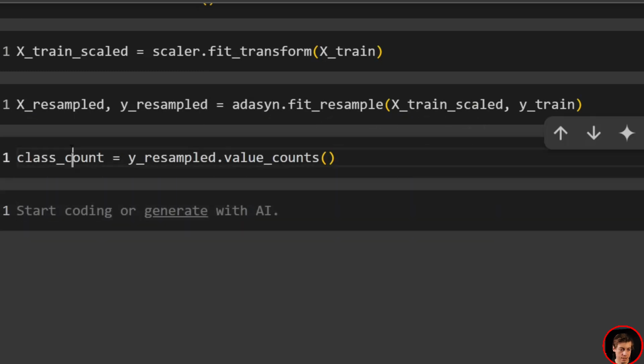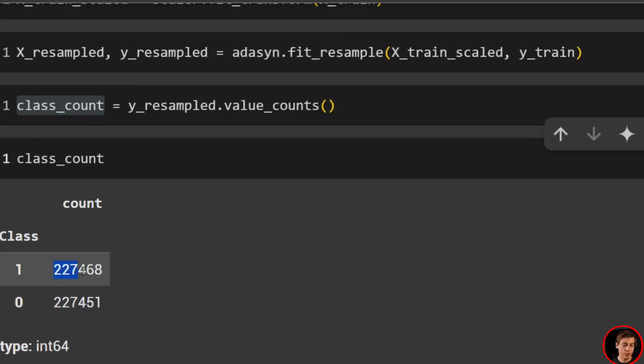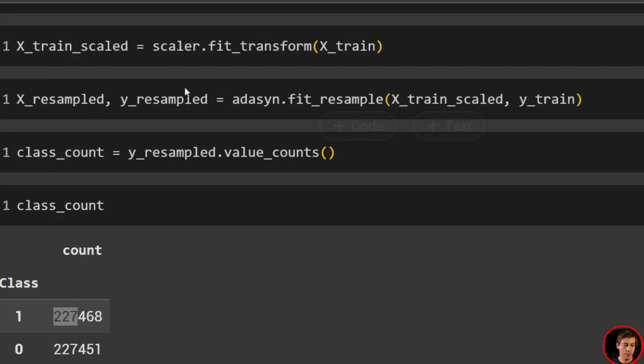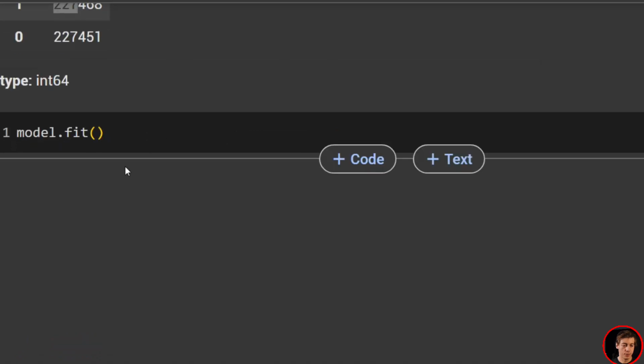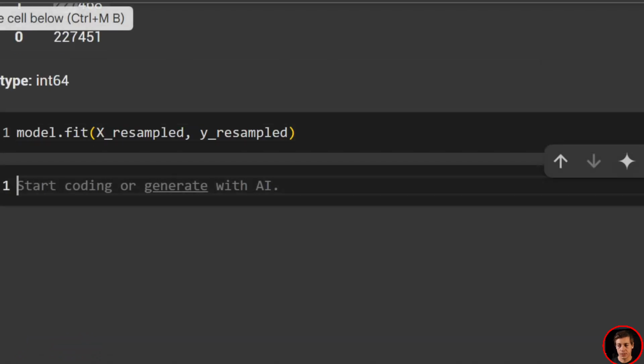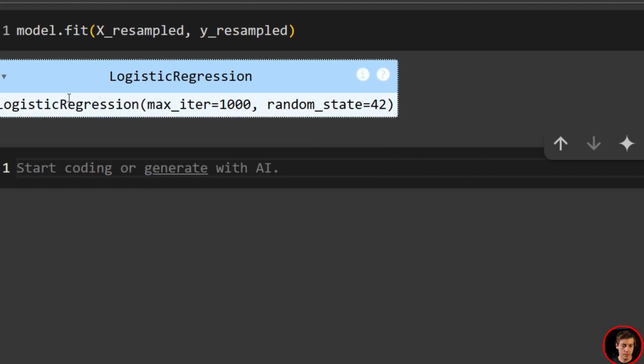And we'll look at class counts. And you can see 227468. Awesome. And now we will fit our model. So say model.fit, pass in what we have over here, X and Y resampled. And actually that ran really, really fast.